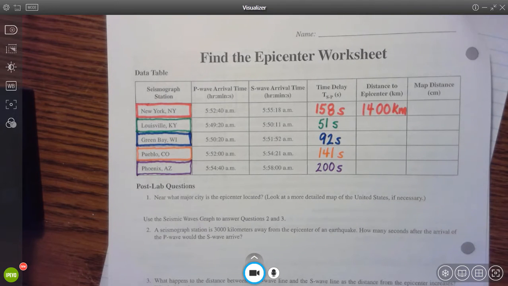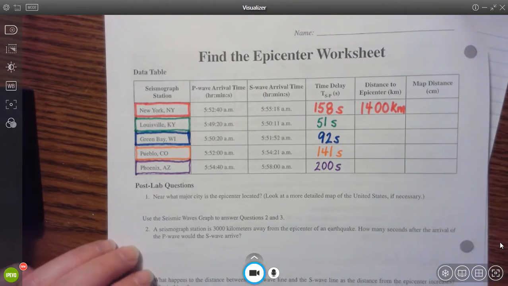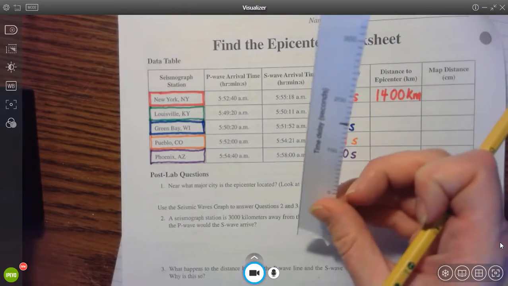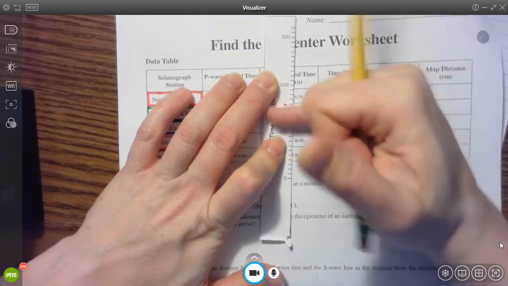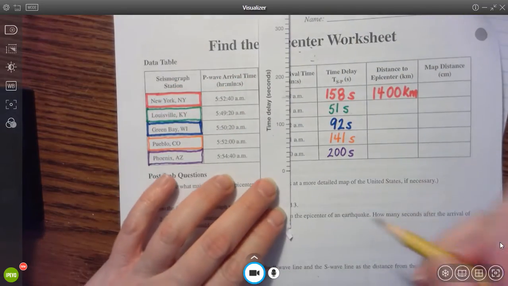And now we need to do the rest of them. So we're going to look at our time for Kentucky. Louisville was 51 seconds. So I'm going to get my little ruler. I'm going to try to erase this 158 just so we don't get confused. And now I need to mark 51.